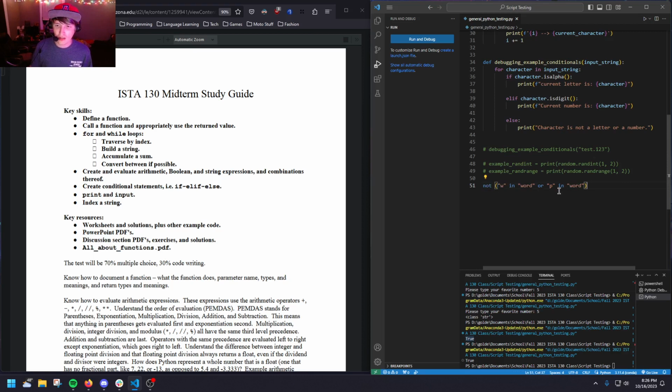So let's go ahead and do that. Let's make a new line so I can show you visually what I'm doing here. We know that the first part of this is true. Now let's have our or statement. Now when you evaluate the second part, is P in word? No, there's no letter P in the word word. So we know this is going to be false.